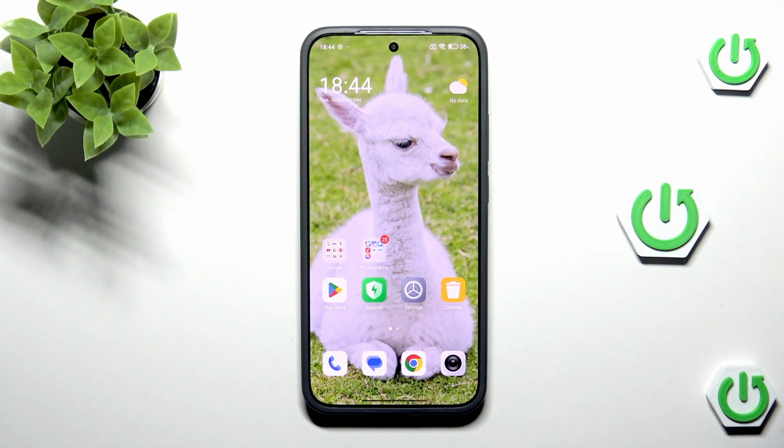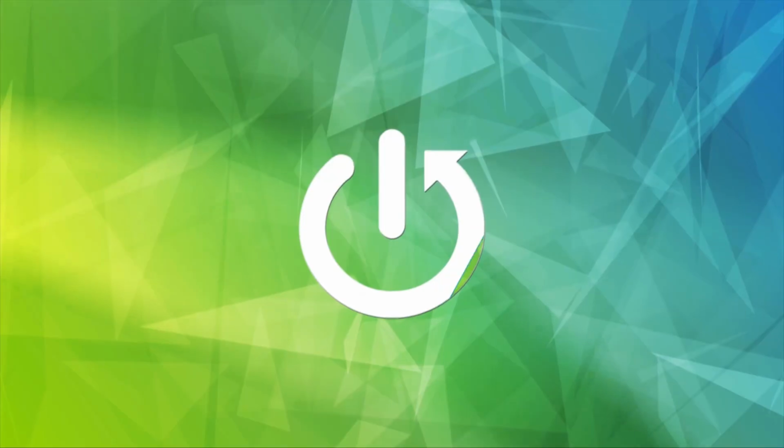Hi everyone, in front of me I've got a Redmi Note 15 Pro and let me share with you how to change the ringtone on this device.